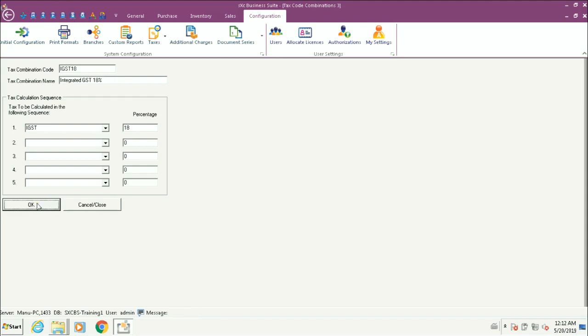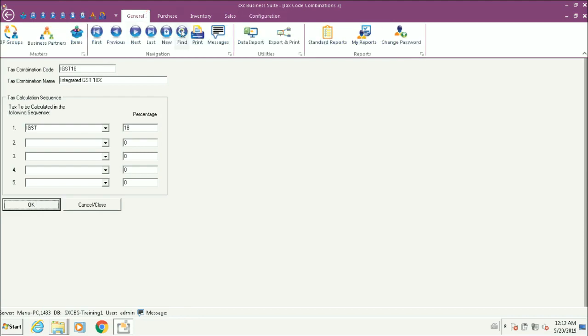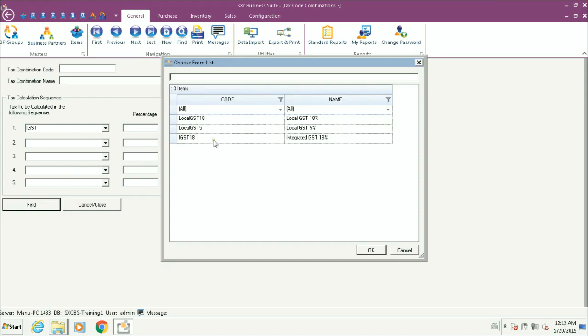So this effectively gives us the various tax combinations that we need. So if we go to the list, to the find mode, we'll see that the various tax combinations that we've made will now be available on our transactions to be applied. So if we apply a local GST, basically it will apply all the components within this combination on that particular line in the transaction.